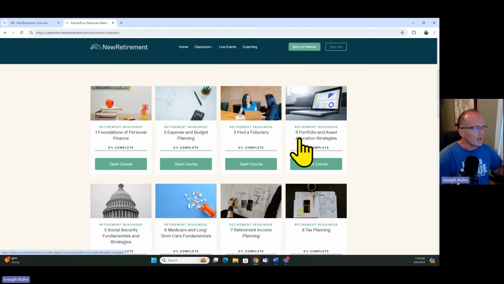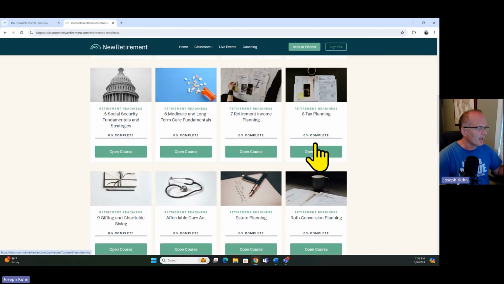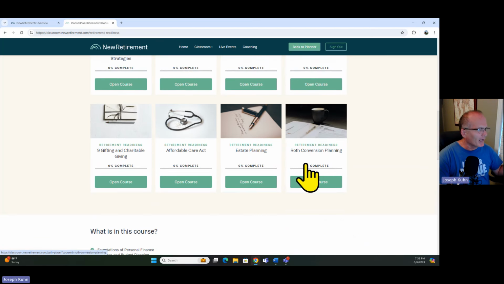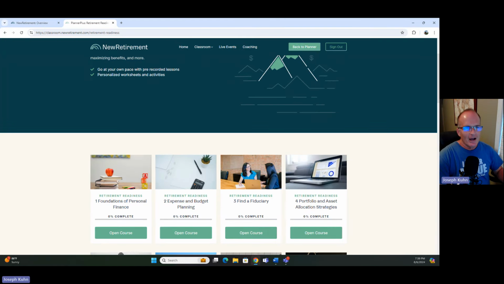12 courses you can take: portfolio and asset allocation strategies, how to find a fiduciary if you want to do that, how to do expense and budget planning, Medicare, long-term care fundamentals, tax planning, Affordable Care Act, Roth conversion planning. All these things are free. Super cool. And these are all on common topics.